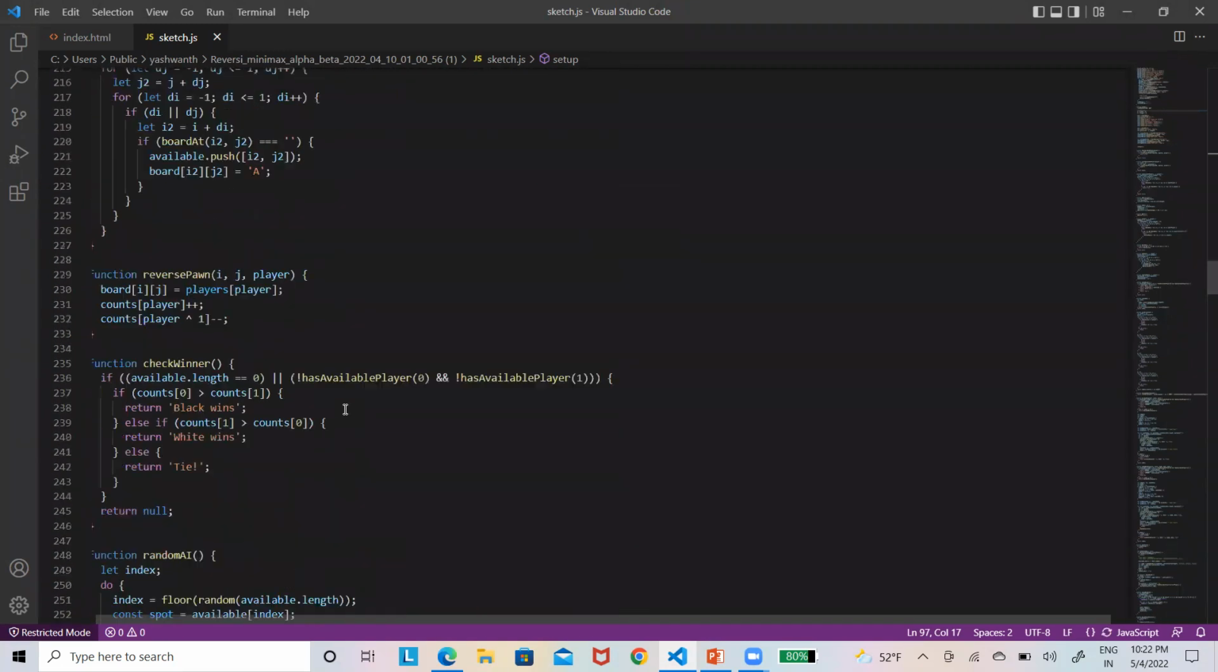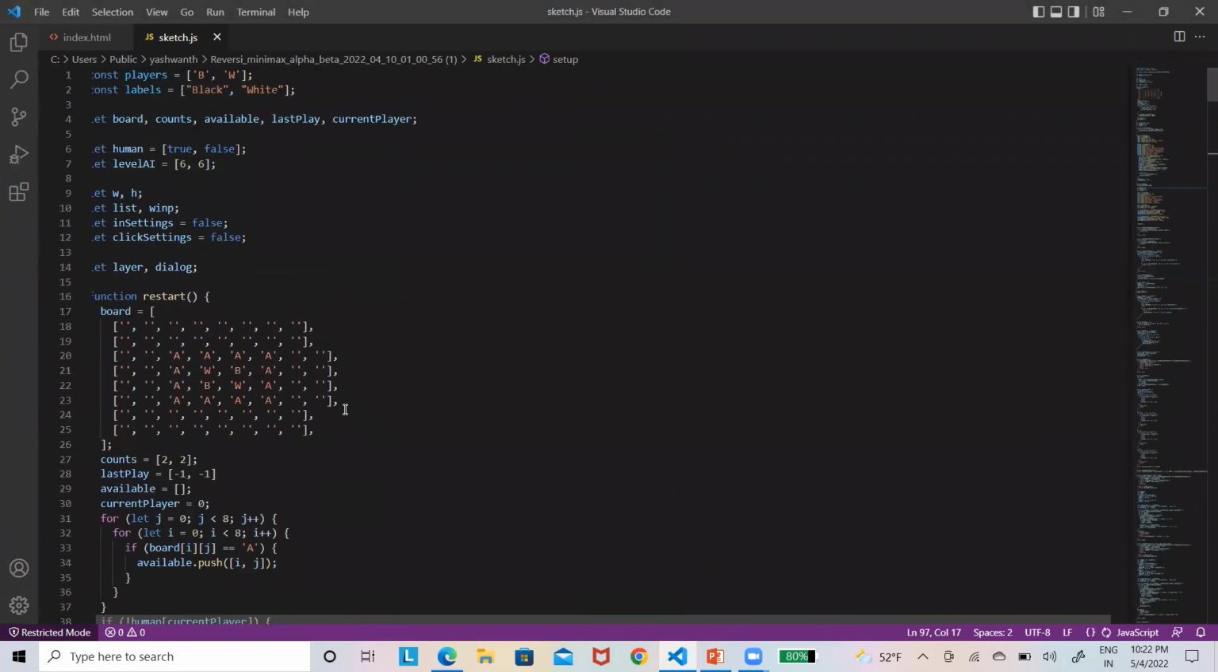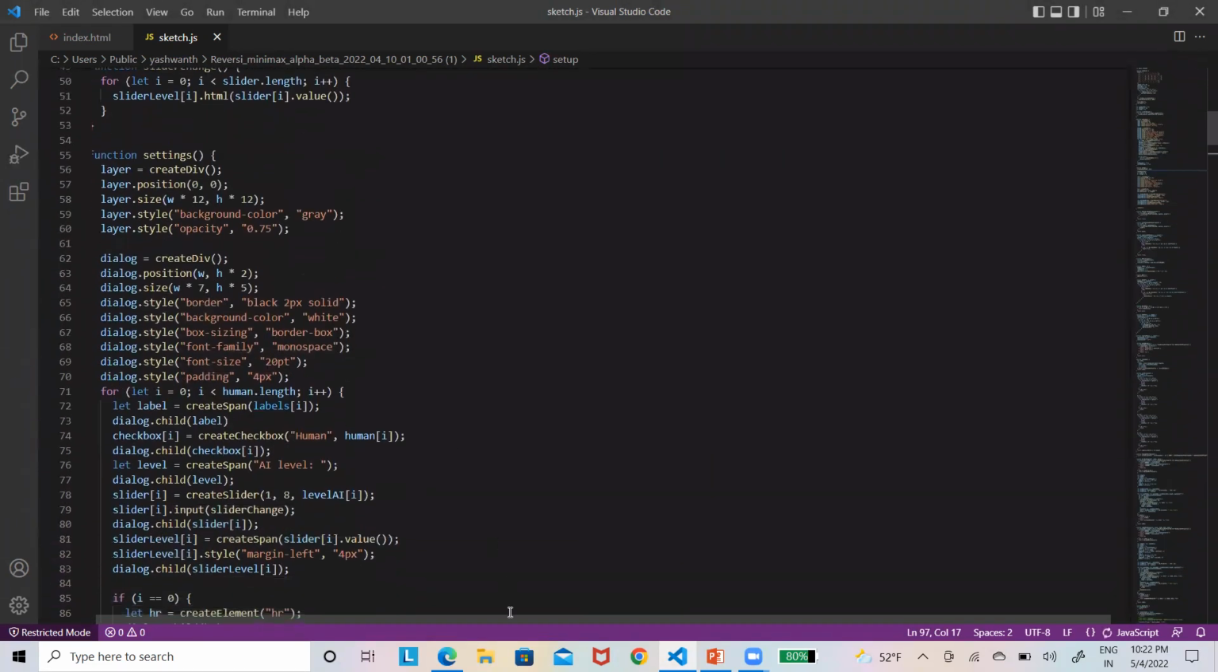Hence the player with the high number of points wins the game.